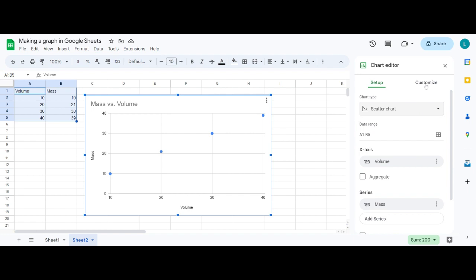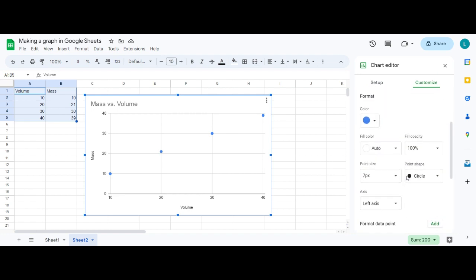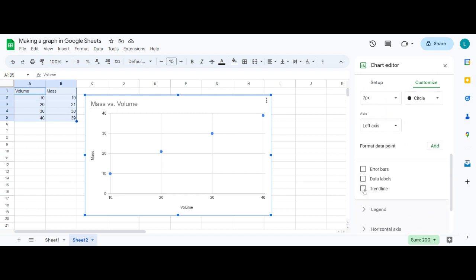So then we want to click customize up here, because we want to go down and add a trend line for our data. We do that by clicking on series. Then we're going to go down right here, trend line. So we're going to click that. And then that adds a line of best fit to our data. And then for a simple line graph, we're done. There's all sorts of extra things you could do and ways you could customize it and make it look fancy. But for just a simple line graph, that's all we need.